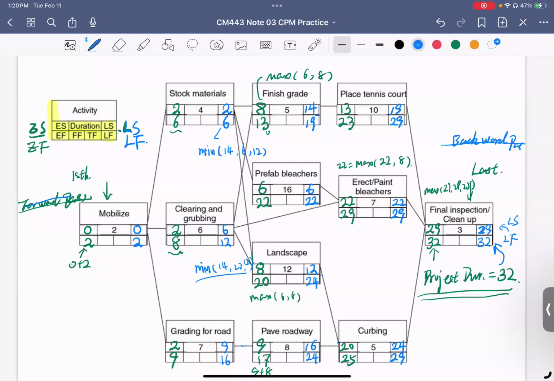So if you have questions, you can ask, and if no questions, we move into the total float.